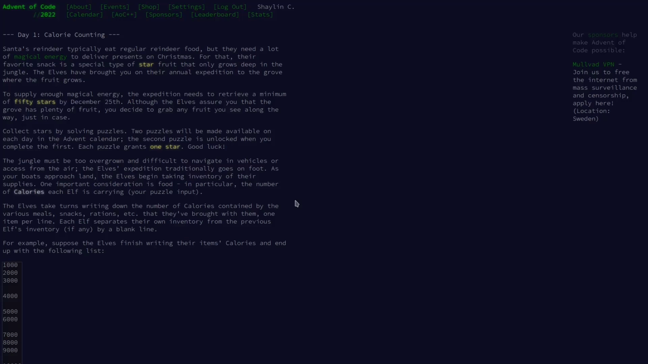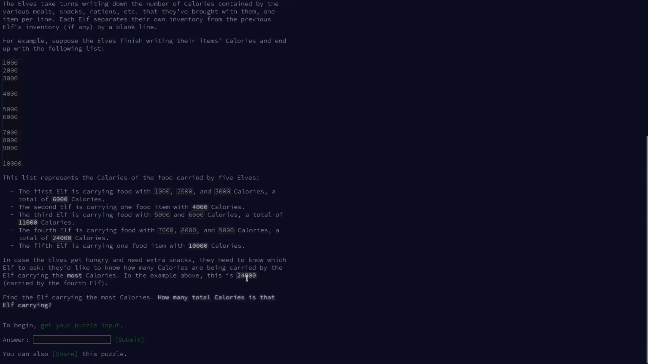The elves take turns writing down the number of calories contained by the various meals, snacks, rations, etc. that they've brought with them, 1 item per line. Each elf separates their own inventory from the previous elf's inventory, if any, by a blank line. In case the elves get hungry and need extra snacks, they need to know which elf to ask. They'd like to know how many calories are being carried by the elf carrying the most calories. In the example above, this is 24,000 carried by the 4th elf. Find the elf carrying the most calories. How many total calories is that elf carrying?